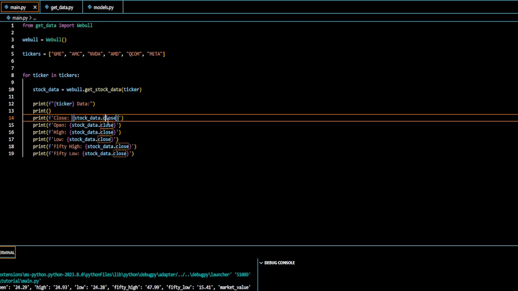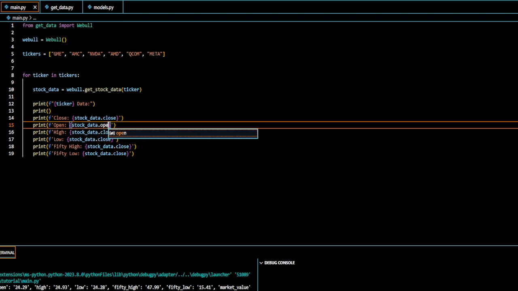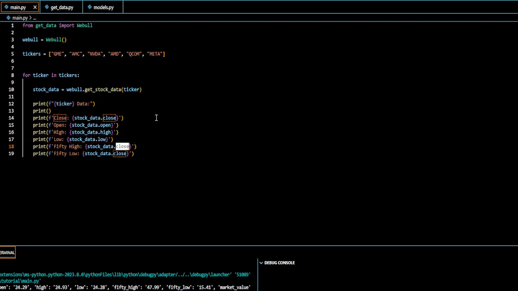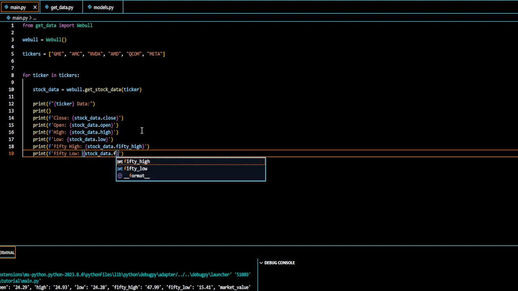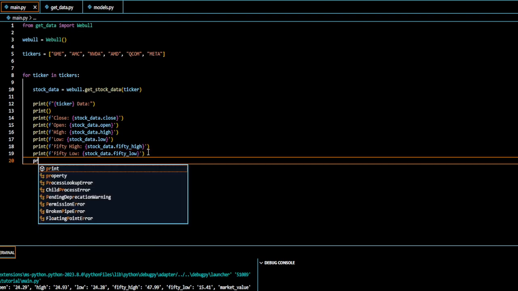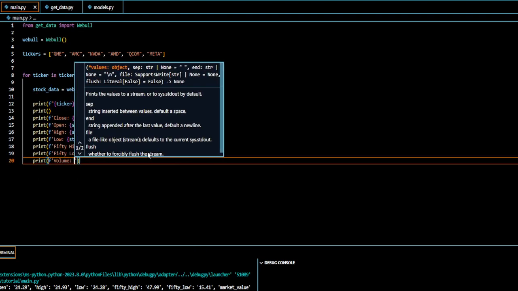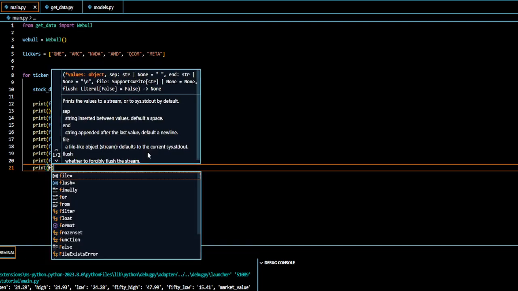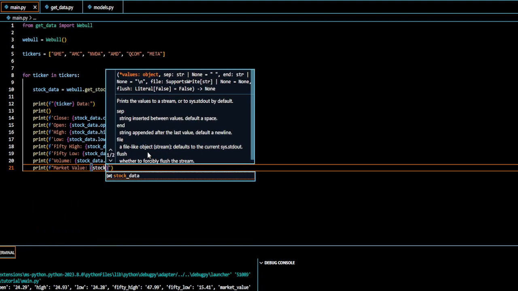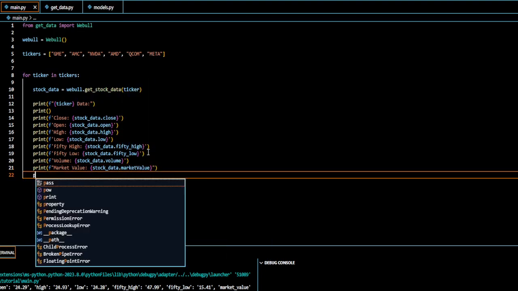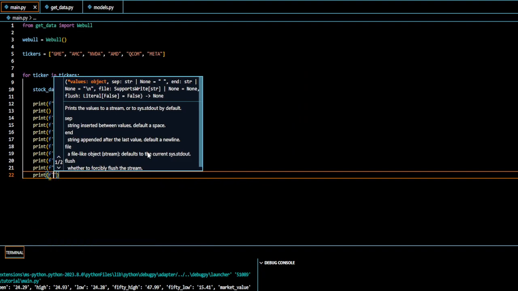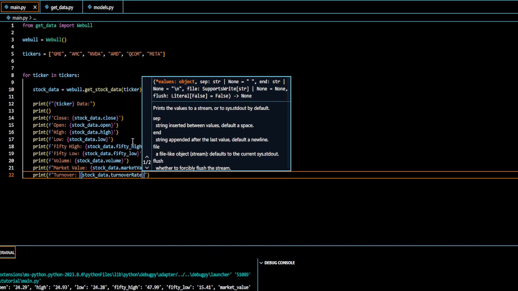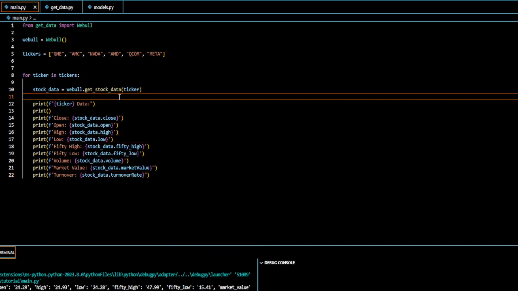Then just make sure to change these to the appropriate variables. So change that to open, change that to high, change that to low, change this to 50 high, change this to 50 low. We can also do the volume, stock data.volume. We can also do the market value, stock data.market value. We can also do the turnover, stock data.turnover. And then we can also do the name, of course.